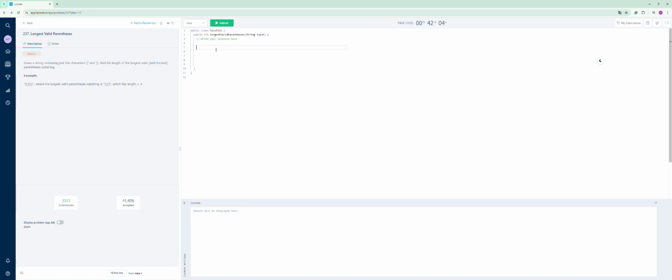For example, these are two examples. The first one: this line is the index in the given string, the second line is the input, the given string, and this is the stack and the max length. We first push -1 into the stack. We will explain it later.